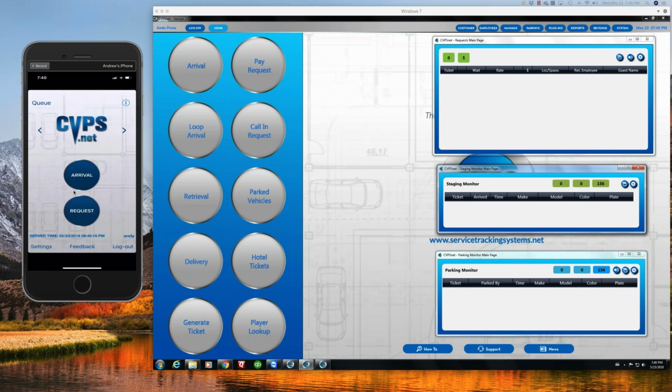Both the mobile application and the desktop application communicate with the same database. So when an action is performed on one device, the record is uploaded to the server and it's shared amongst all of the devices communicating with the database.